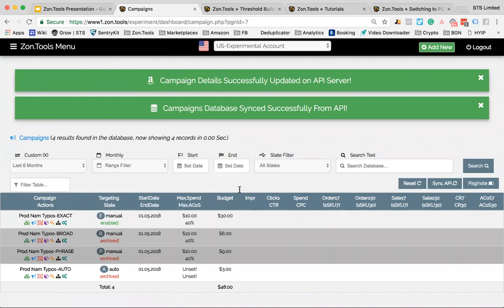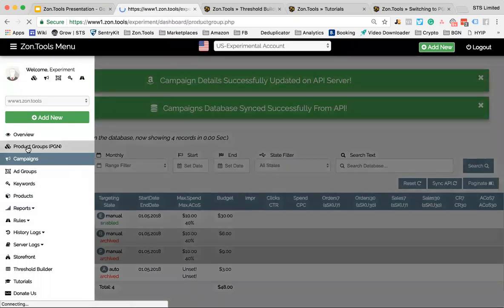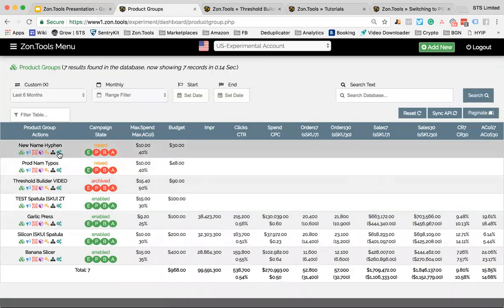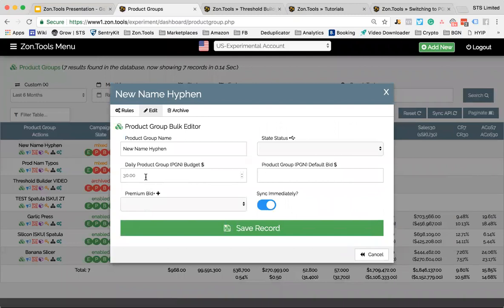You can use this same strategy or this same workflow for any other campaign, either your old campaigns or your new PGN campaigns. No difference. Whenever you want to take an action on the whole PGN, you will go at PGN level, and you will open the edit and change the whole PGN budget, and we will stagger the budget.